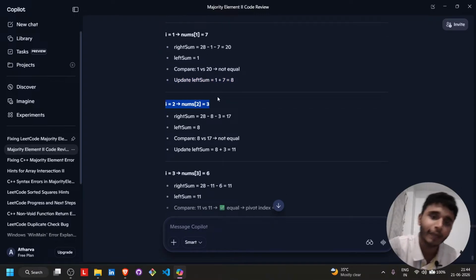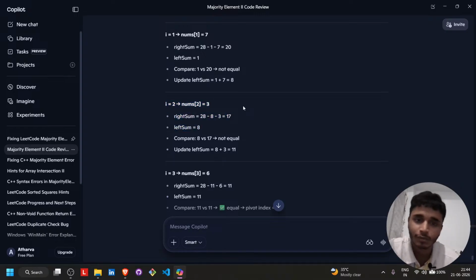After then, I will come on the second index, that is 3, and then right sum will subtract, 20 minus 3 is equal to 17. And it will again compare if it is equal to 17 but it is not, then we will update the left sum again.